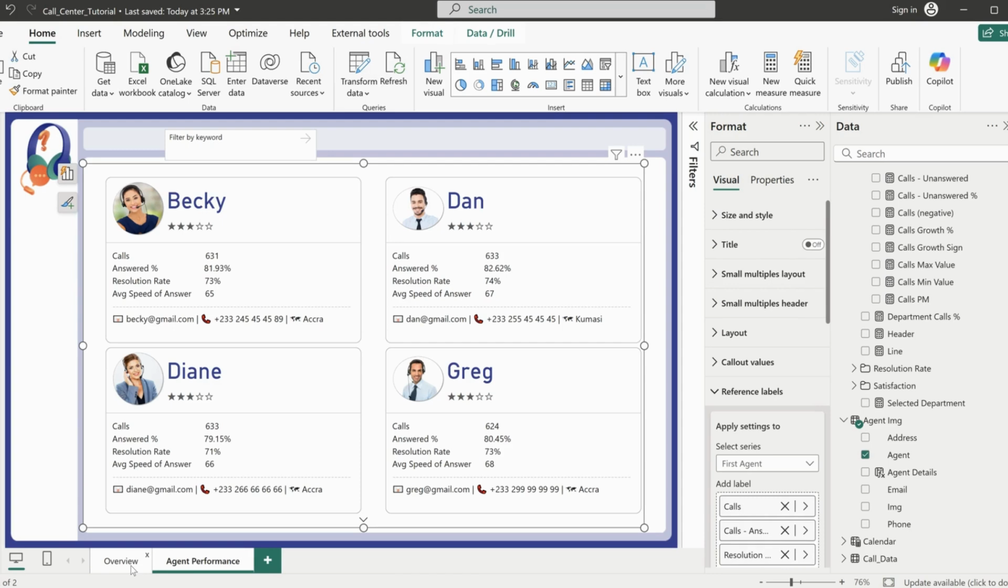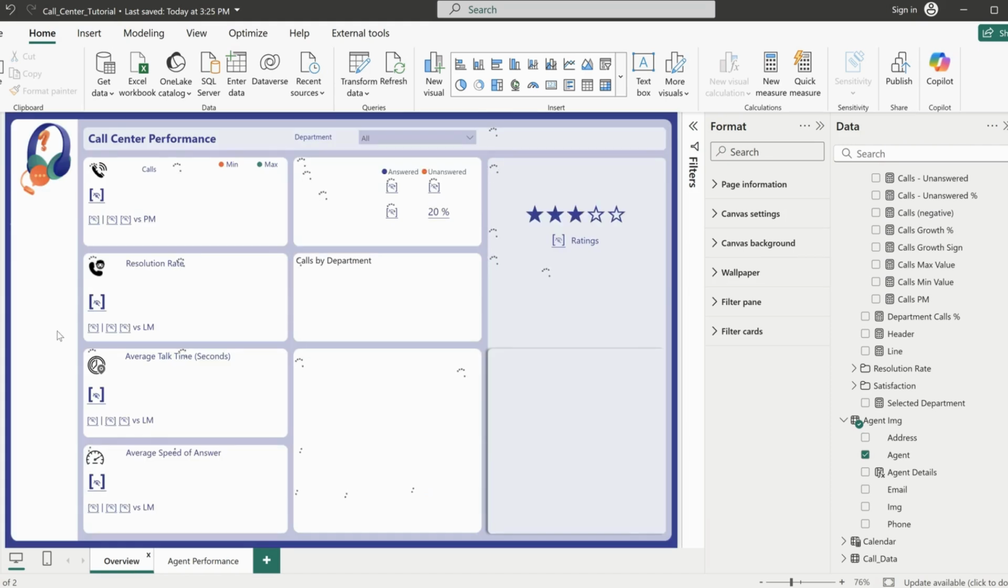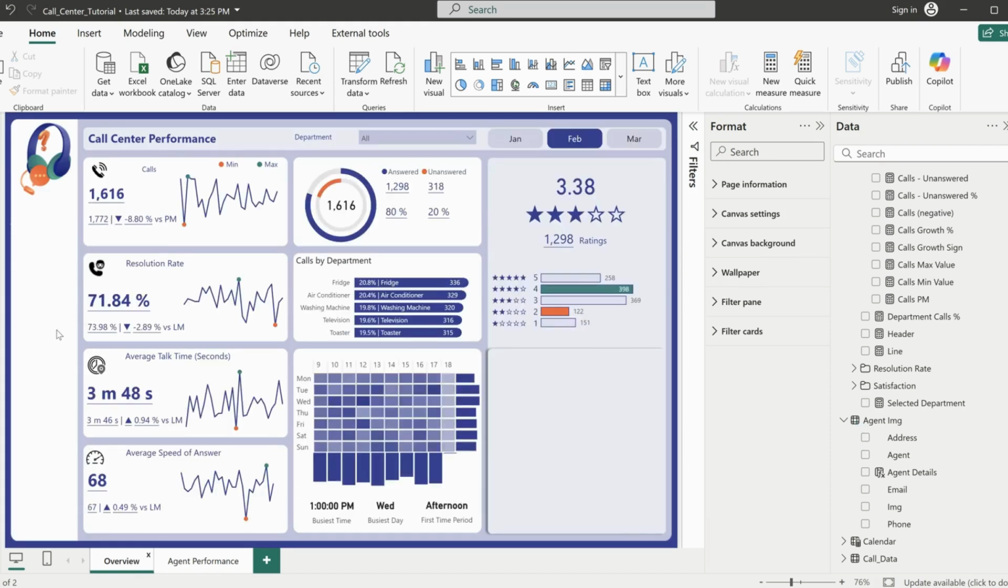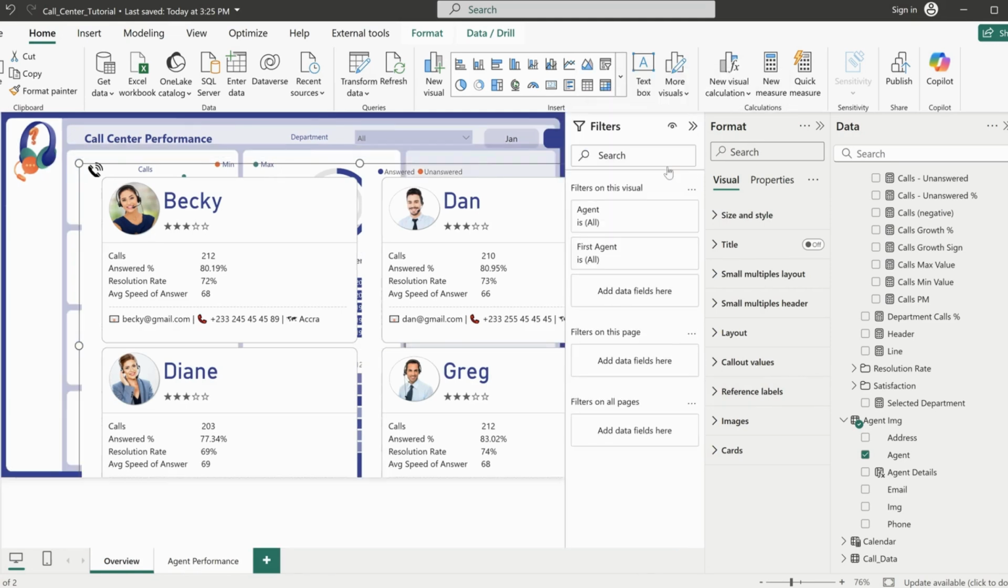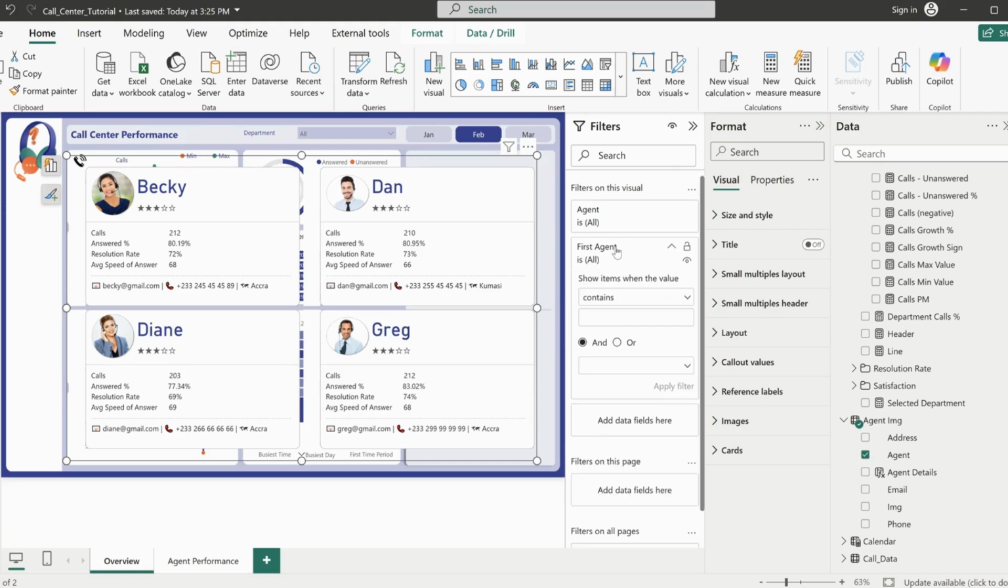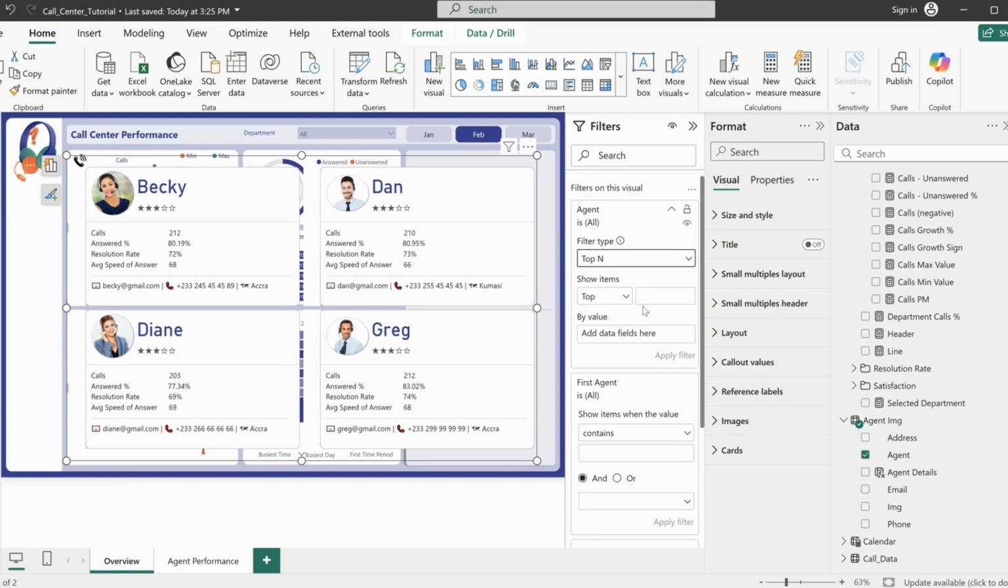We go to our overview. Okay, so in our overview, I'll paste it. And the only thing we need to maintain here is just the one with the highest score. So let's go to our filter. We go to first agent. No, we can use this one, agent. Basic filtering, top N, top 1.